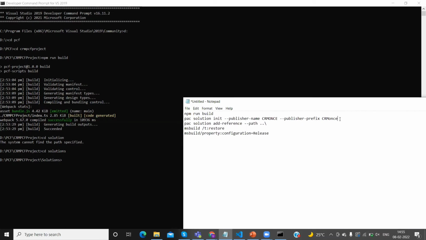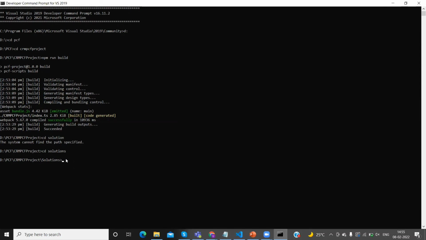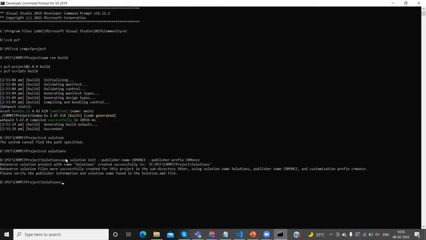Now if I execute this command, it will create this package solution for us in the solutions folder. It's a kind of Dataverse solution project that will be created. You can see here this solution project is created successfully.